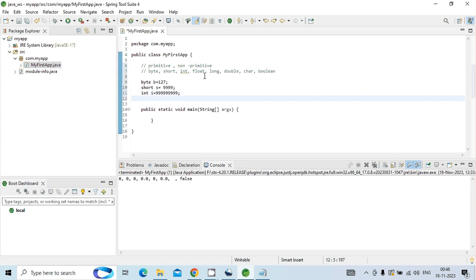Then you can give float. float f is equal to 9999, any number. You can type and see how many digits it is going to accept. See, this is the size of the float, and after this it will not accept.